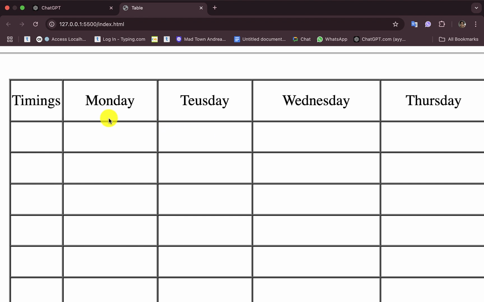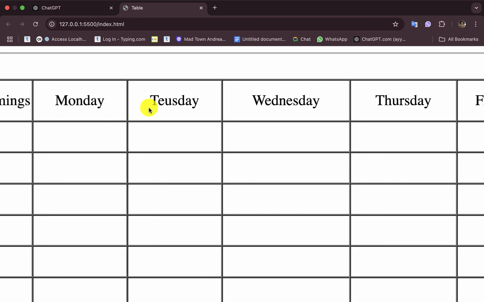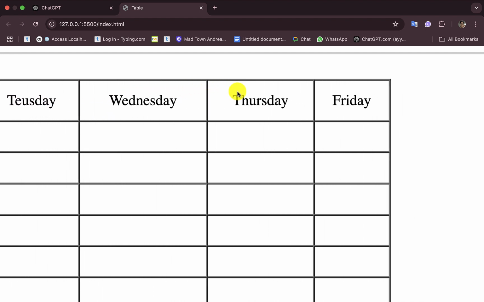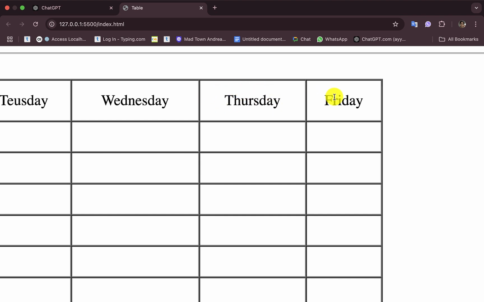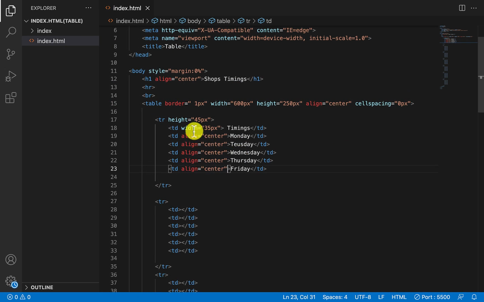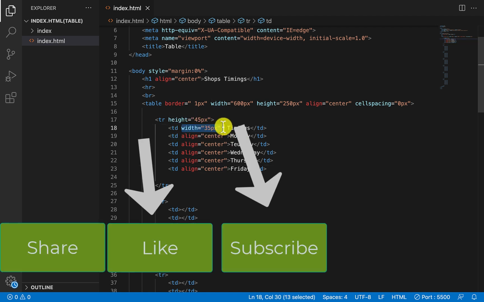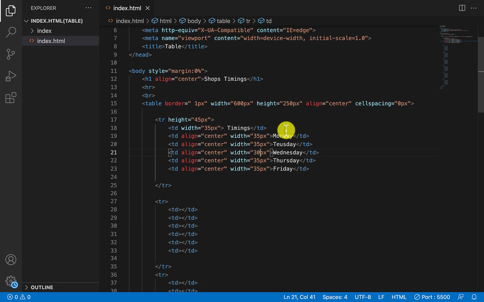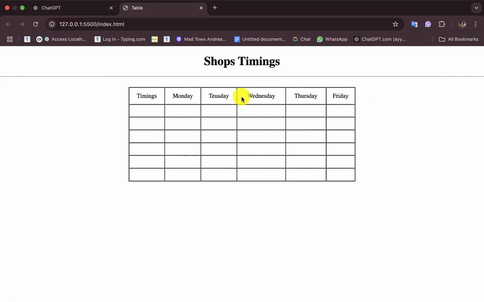You can see all the TDs are not getting the same width. Monday is small, Tuesday is small, Wednesday is getting a larger width, Thursday is small, and Friday is the smallest one. To fix this, we have to give width to each one. Now width 35 pixels. Now you can see all are having the same width. Now they are all in the center.